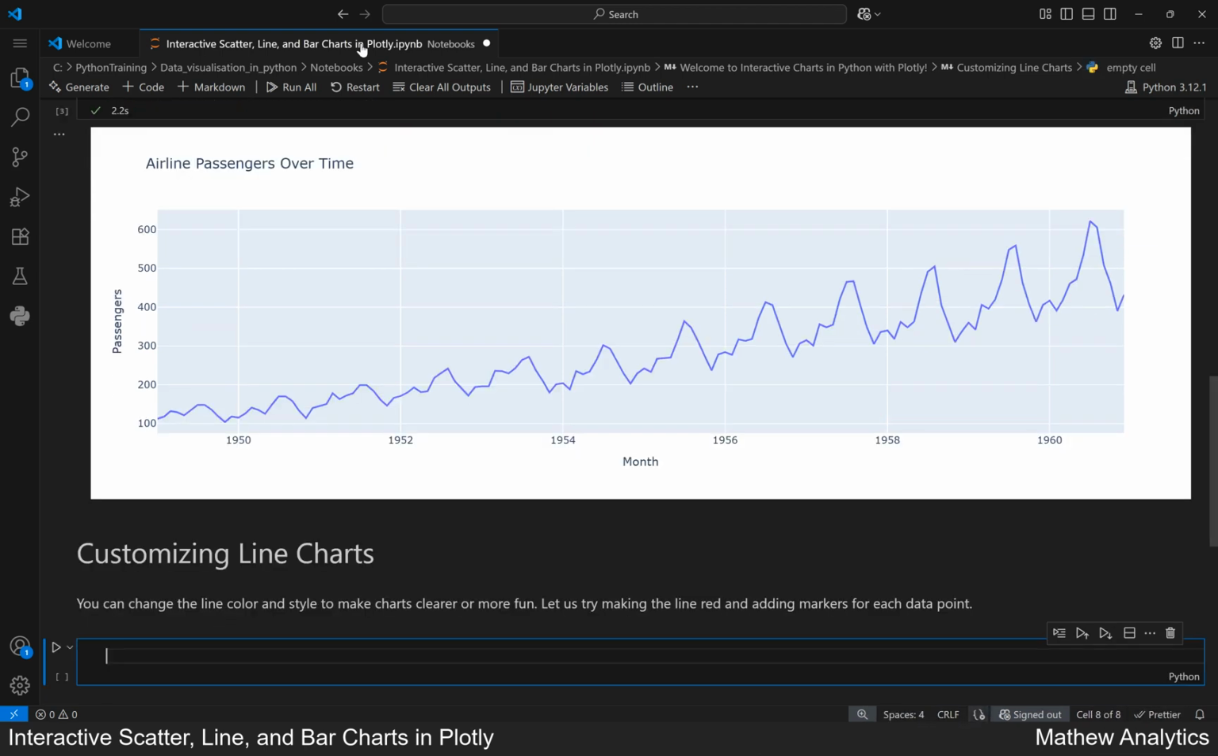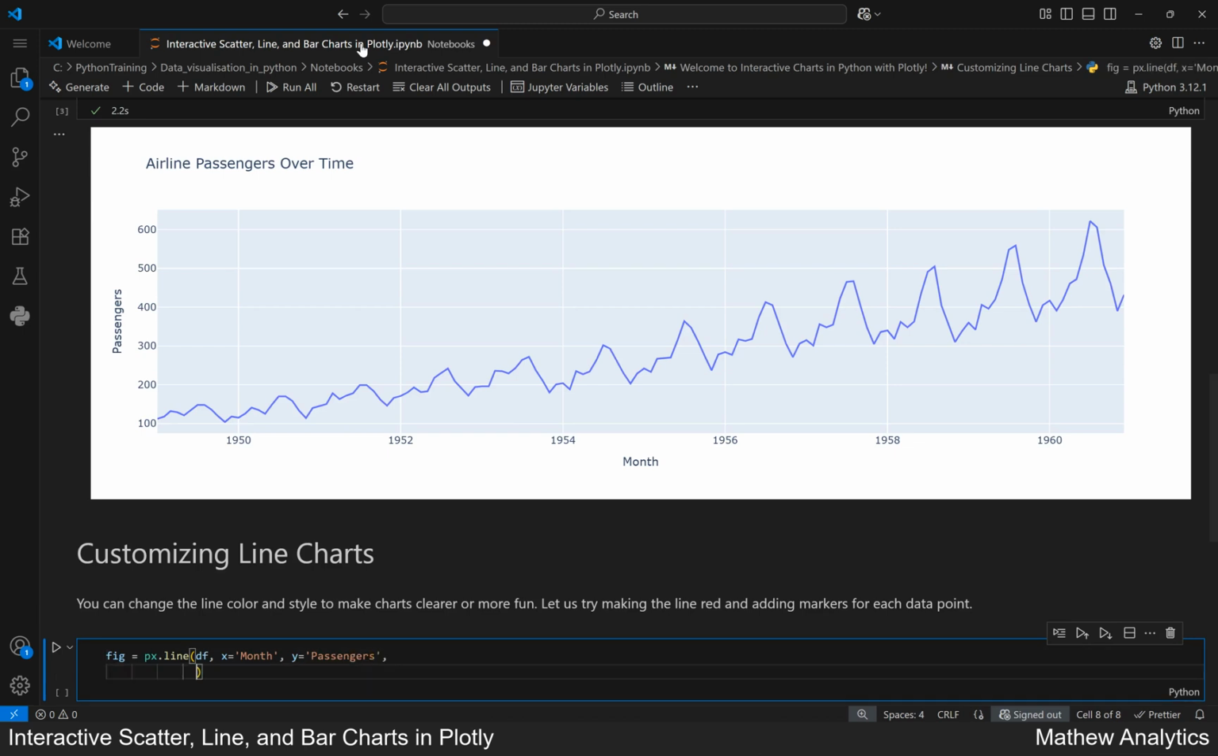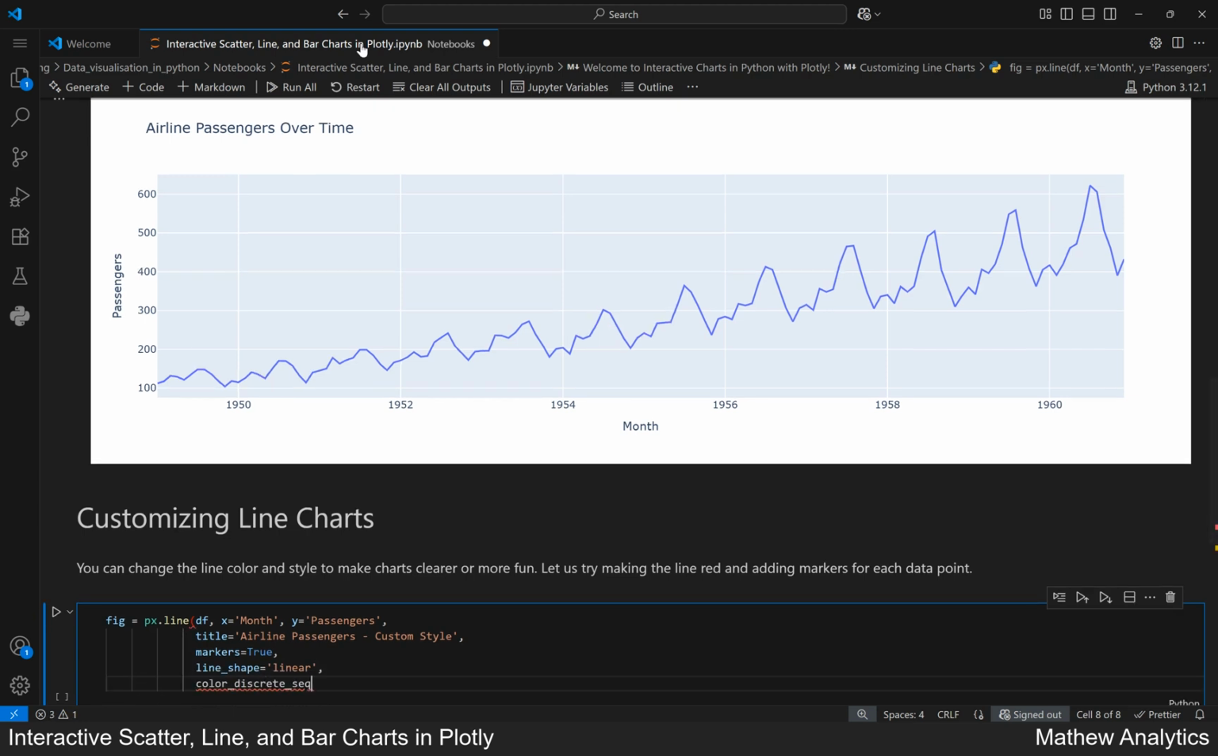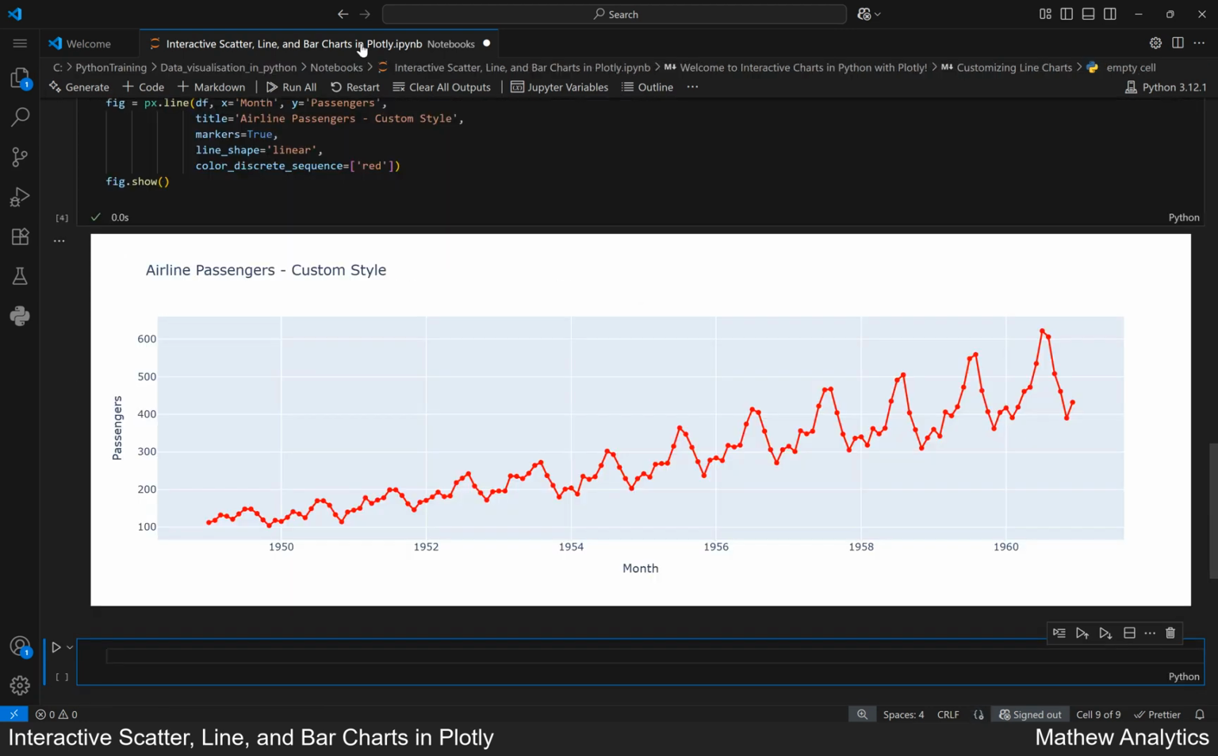Now we make the line chart stand out by setting the color to red and showing dots at each point. You can see both a smooth line and individual data points. Markers make it easy to see each month's number. Line shapes can be straight or curved, but here we use a simple line. Color sequences let you choose color themes. The plot is shown right below. Running the cell now. Practice. Try changing the color to blue. You can use any color name in quotes.